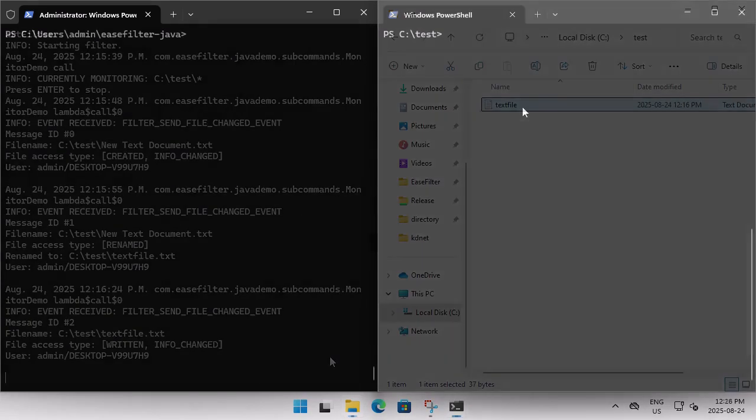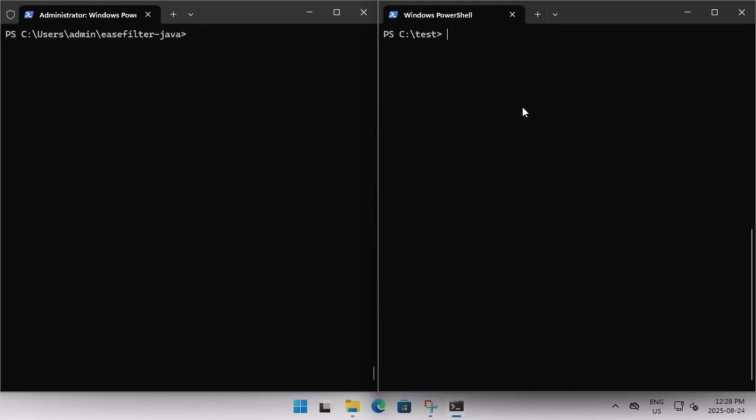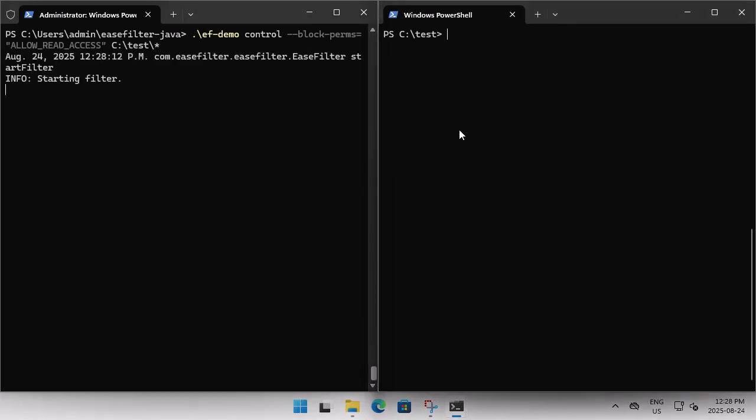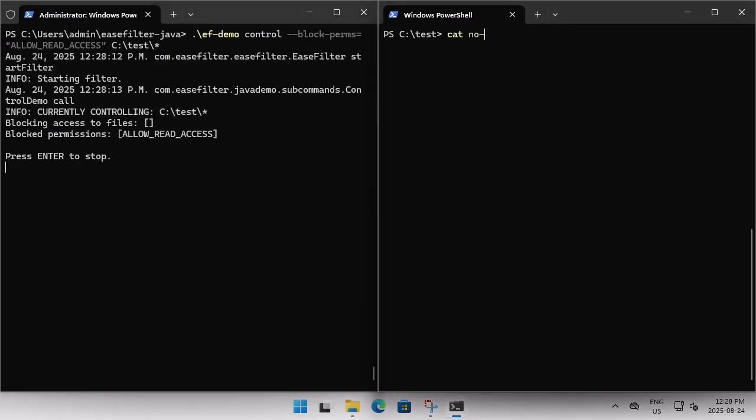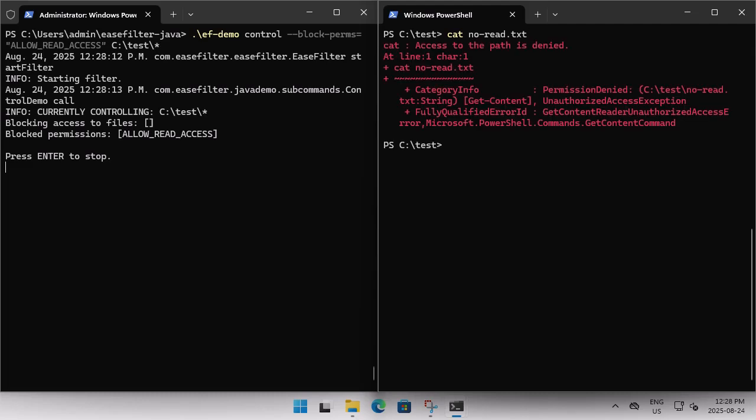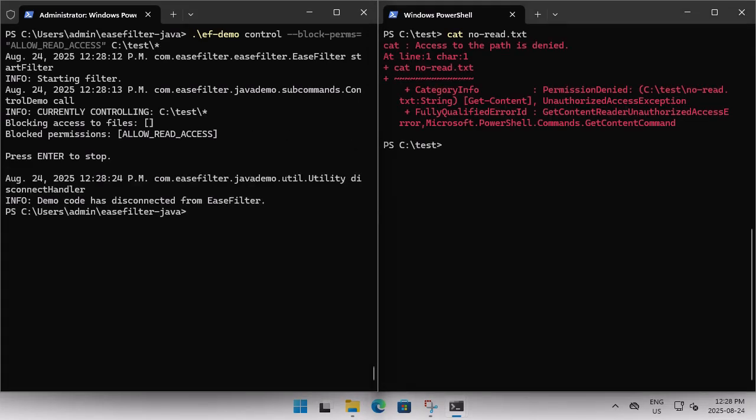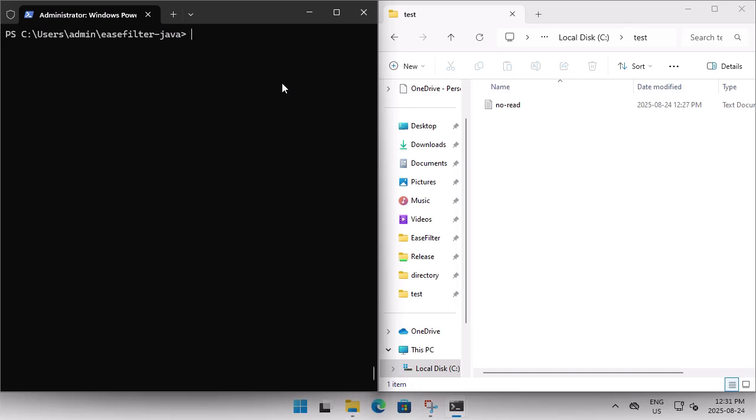Now, let's see some examples of EaseFilter's file system control features. We can deny all file reads in the test folder using this command. Now, if we try to open the text file in PowerShell, it gets blocked. Once the filter is disabled, though, the contents can be read. We can also make the folder itself inaccessible by denying file listing.